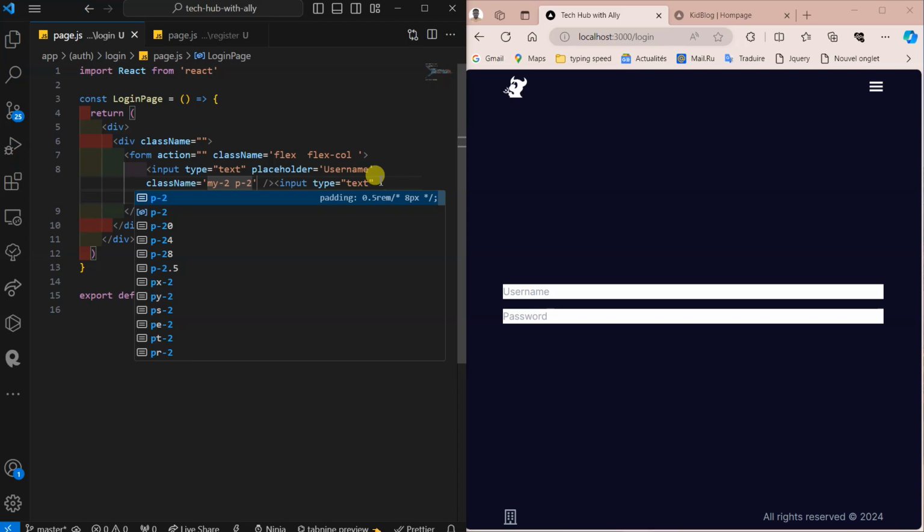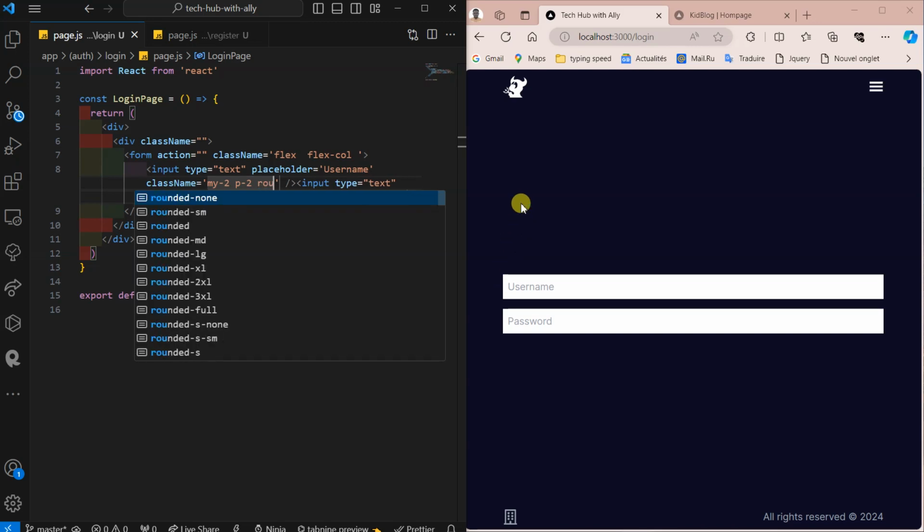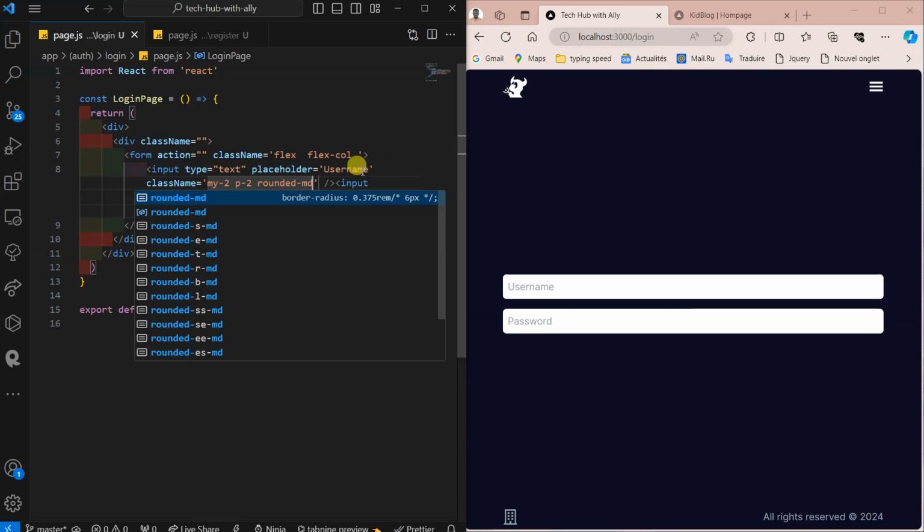Save. Okay. Next will be making it somehow round. You see the curve here, I want to make it round, so I'll just add here rounded-md. If I do like this, you can see this curve here is round, and then it's somehow good. But 15 minutes. Okay, good.